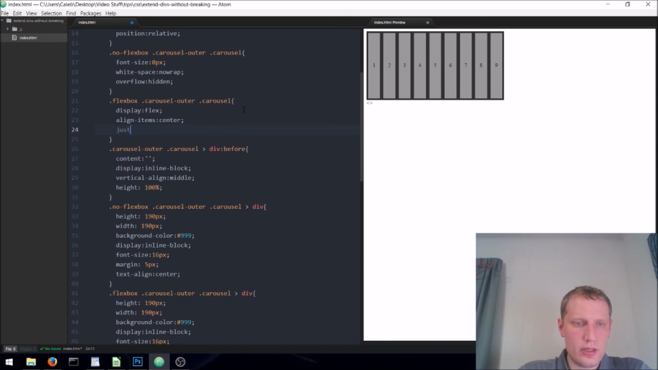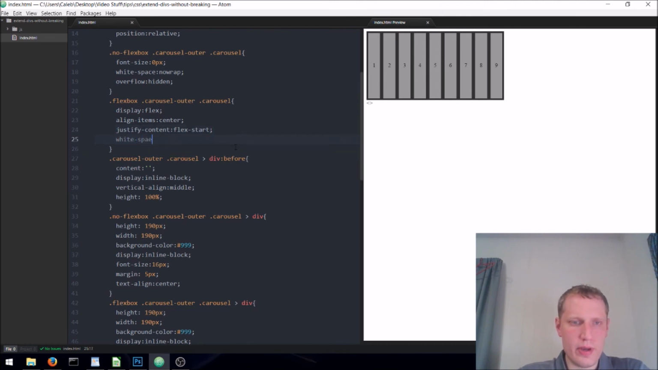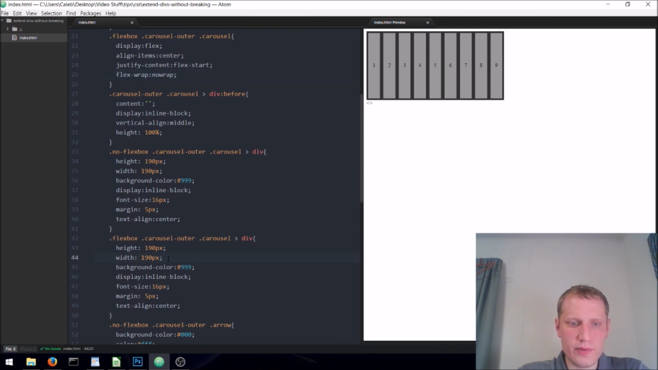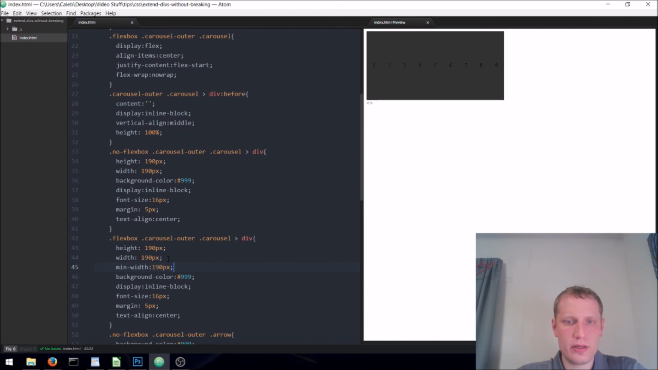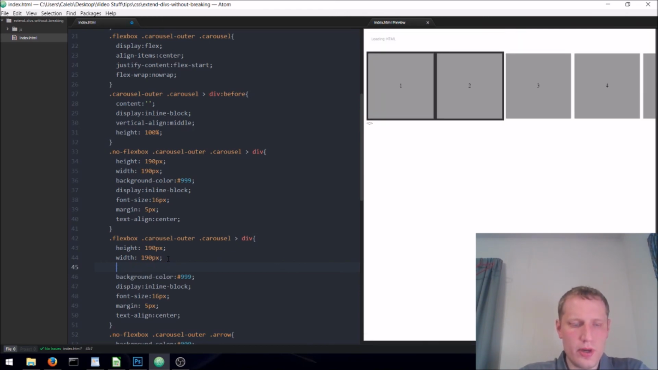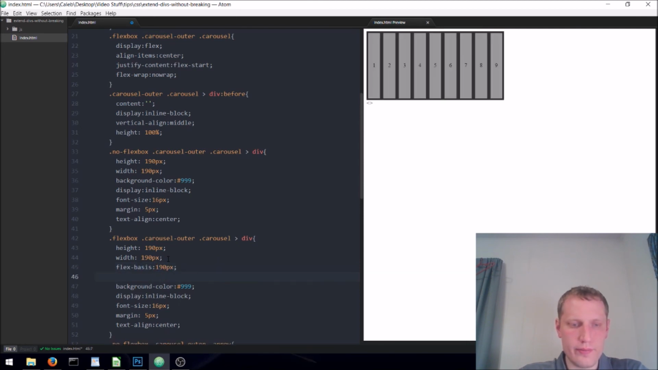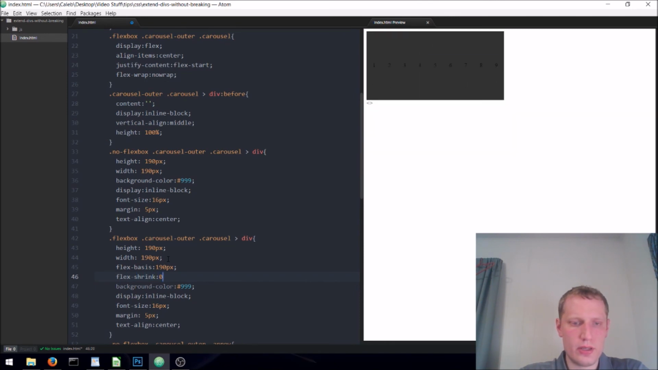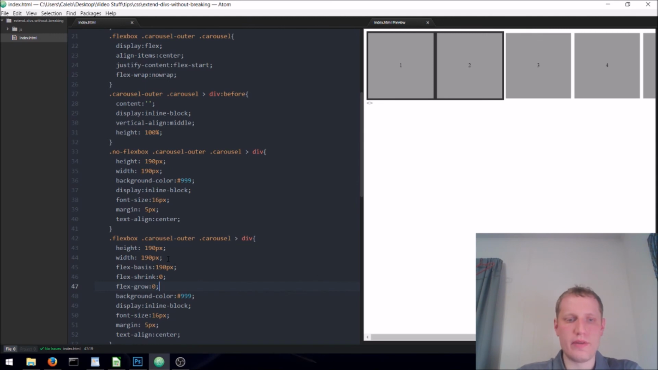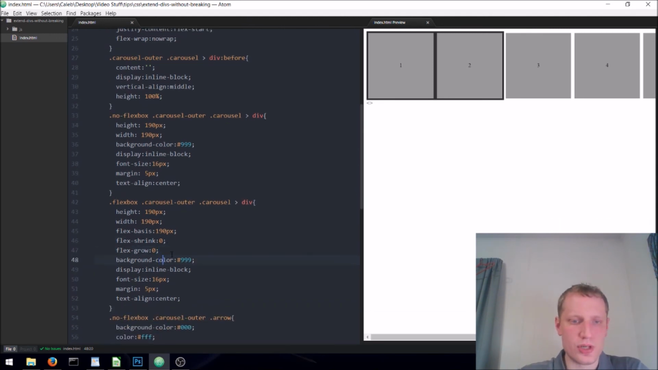And then justify content. The flex start will align the items to the left. As you can see, actually, let's do one more thing. Flex wrap, no wrap. So if we have elements that extend past the parent, they won't break into a new line. As you can see, these items shrunk, and we'll deal with that right now. So in this one, there's two ways of doing this. You can add a min width of 190, or you can add a flex basis of 190 and a flex shrink 0 and a flex grow 0, and that'll achieve the same thing. And we'll keep it like this because we're doing the flexbox version of this carousel.